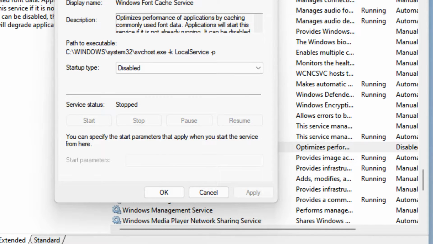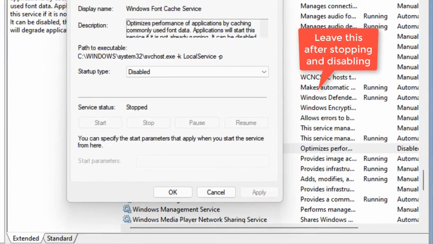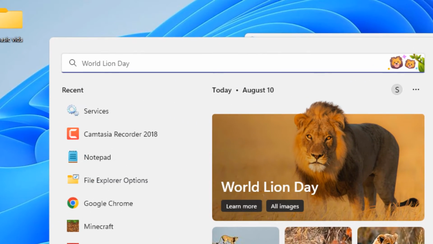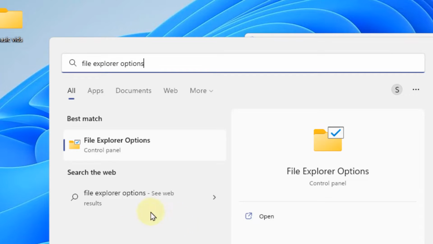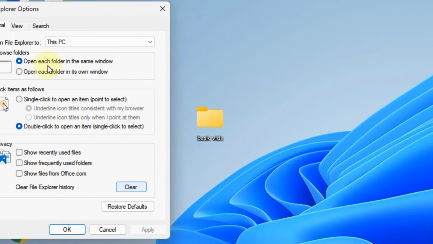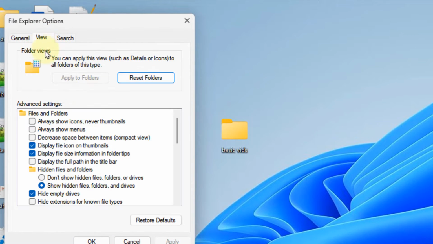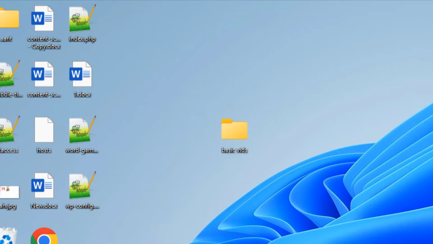Okay. Now, what you have to do, you have to make sure that files are not hidden on your computer. For that, just search File Explorer Options. Click on File Explorer Options. Now click on View. And make sure Show Hidden Files and Folder Drives is selected. If it is not selected, click on it to select it. Click on Apply, click on OK.